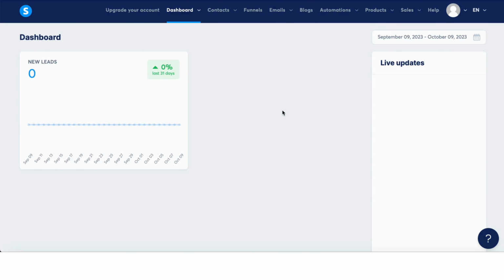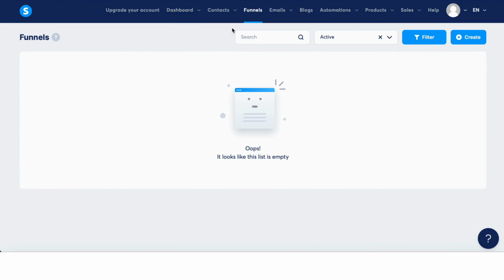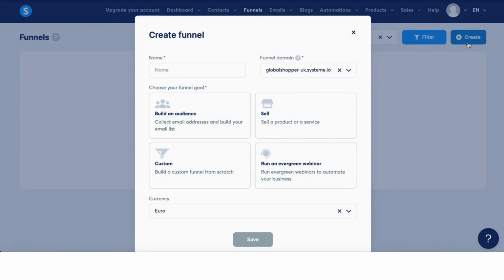Now let's head to Systeme.io, and as you can see, the dashboard is beautiful. You can open your dashboards, you can create contacts and tags. You can have funnels, you can have emails, blogs, automation, products, and so many other things. But today we will focus only on the funnels. So let's go ahead and create a new funnel.